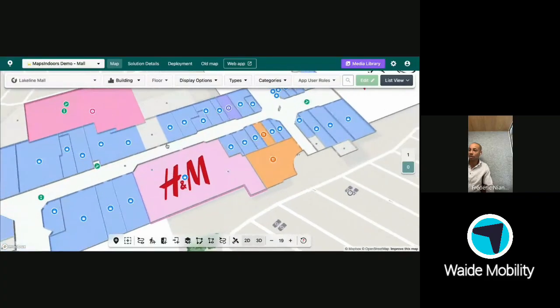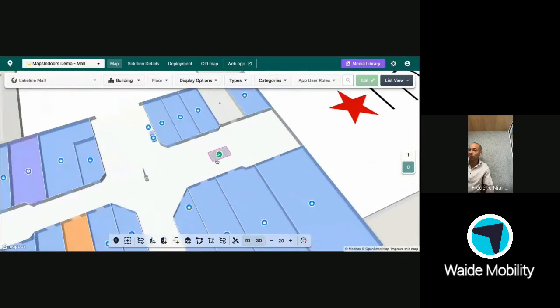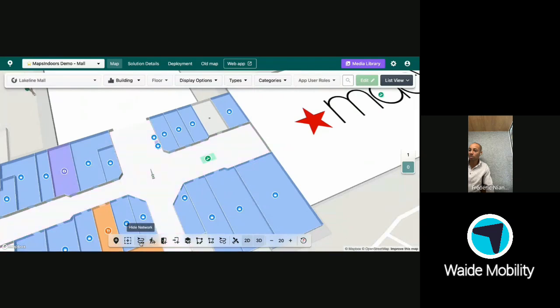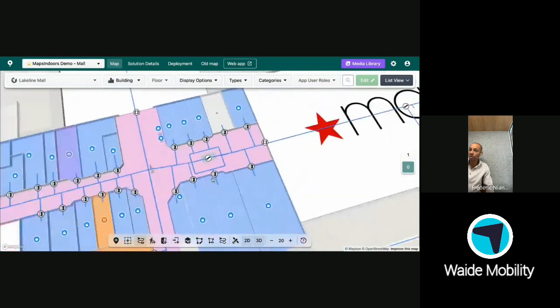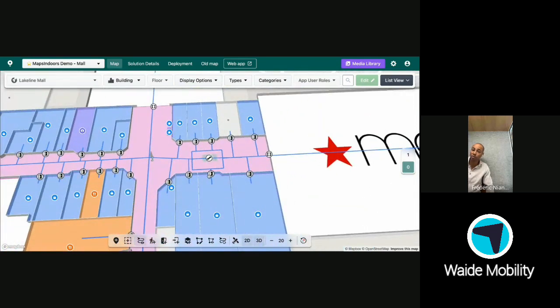This is a mall. And then what can happen? Okay, see, this is your route network. So that's where you can go and walk. When we deploy the map, we generate this graph automatically. So that's all the paths where you can walk.